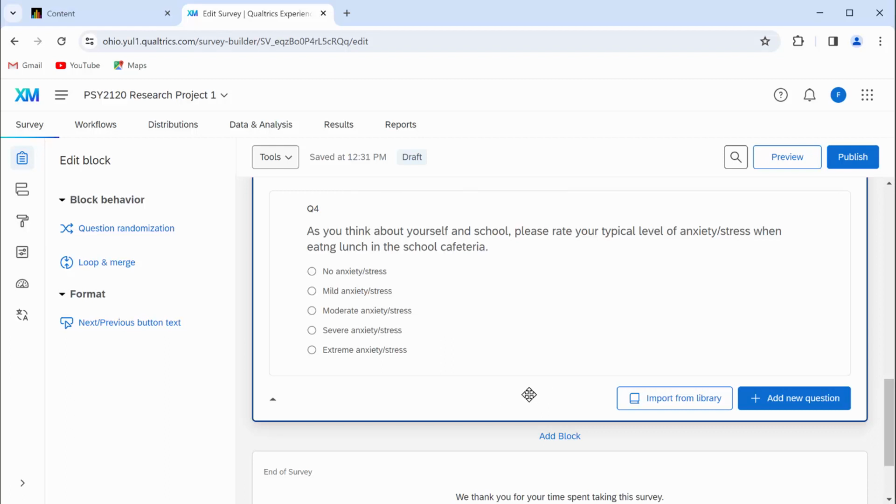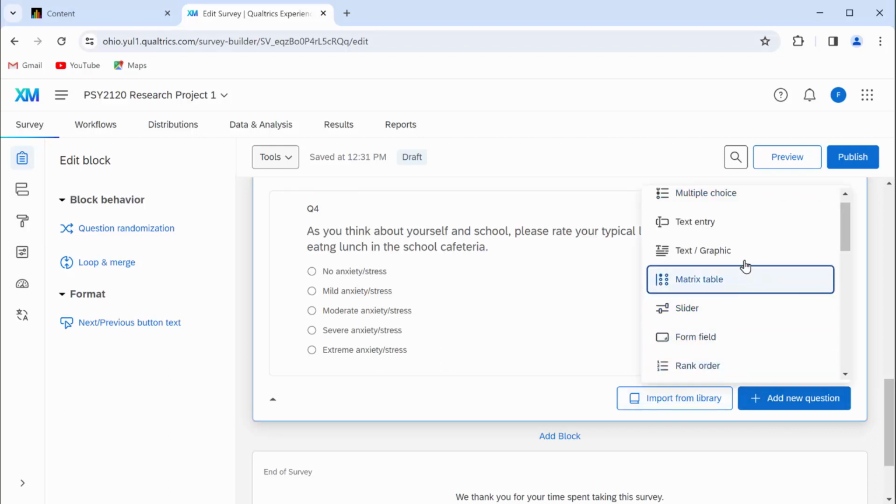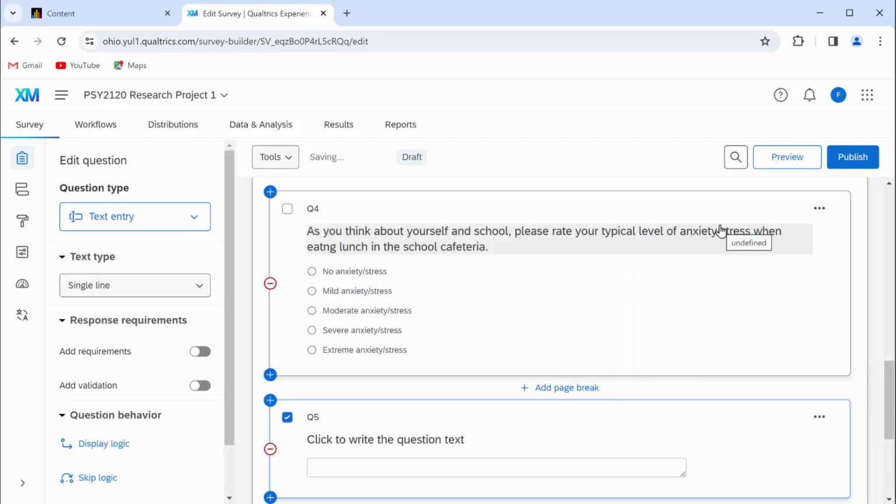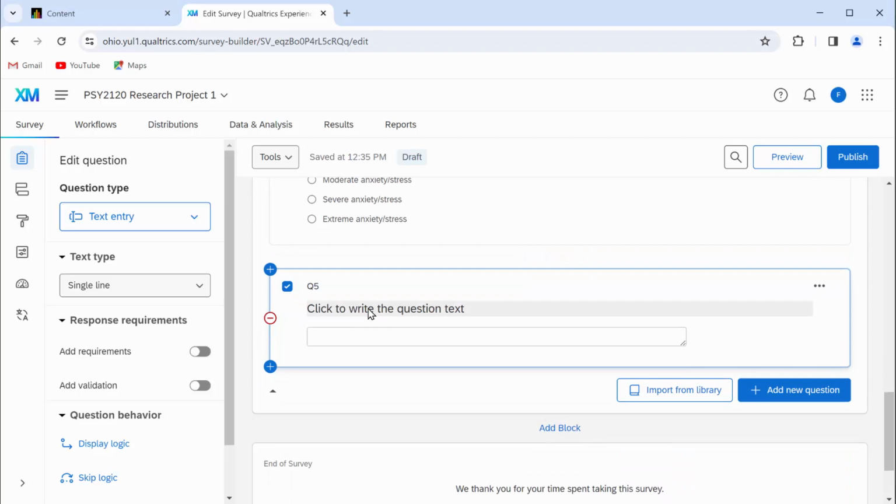Here I am in the question block. I want to click on Add New Question. And I'm going to click on the type Text Entry. As I scroll down a bit, I can see here's the question. It provides an opportunity for people to add some text. We want them to add a number. We want them to enter their age.